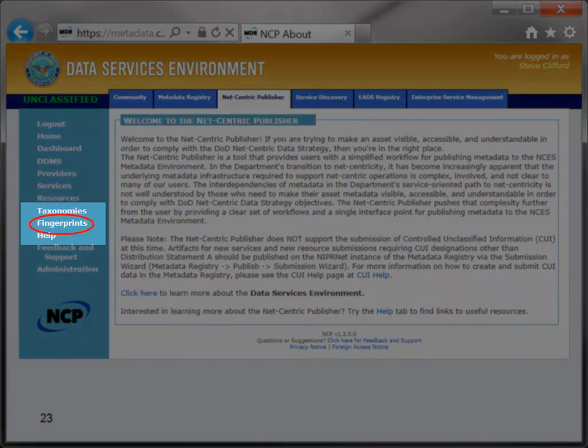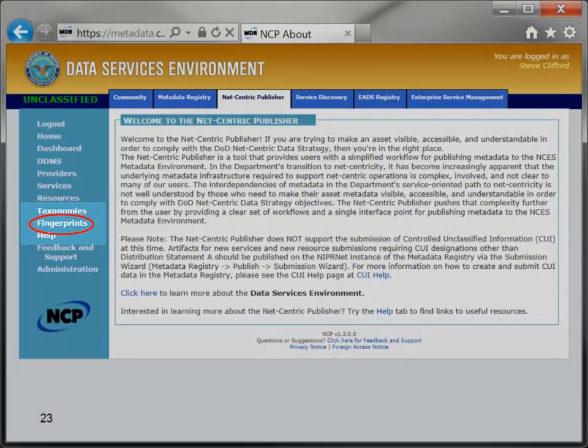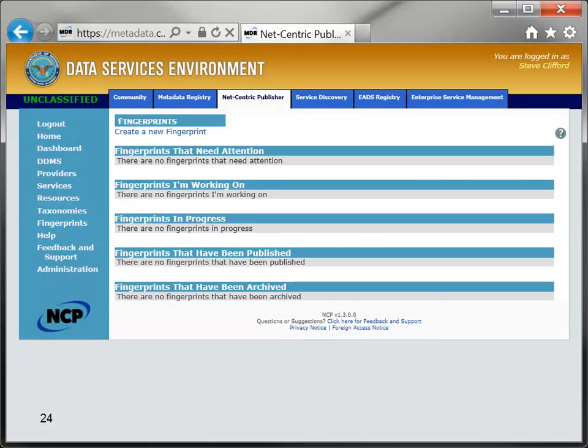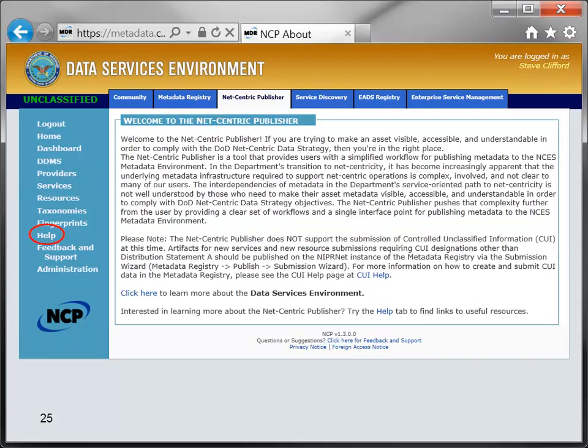The Fingerprints link allows you to access the Fingerprints page, from which you can manage all your fingerprints. The Fingerprints page is displayed. From this page you can create a new fingerprint, view the progress of your fingerprint submissions, view any errors that might have occurred with your fingerprint submissions, archive your fingerprint submissions, and get help from an NCP support representative.